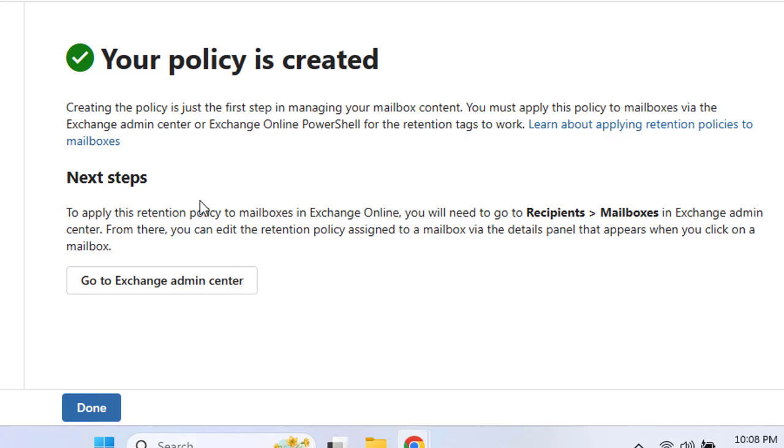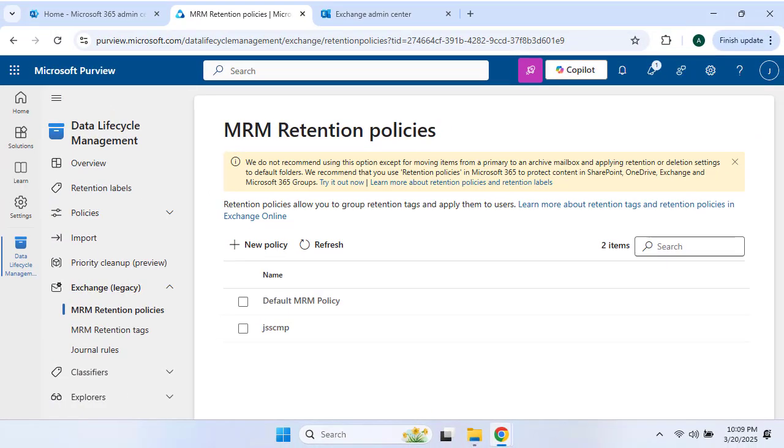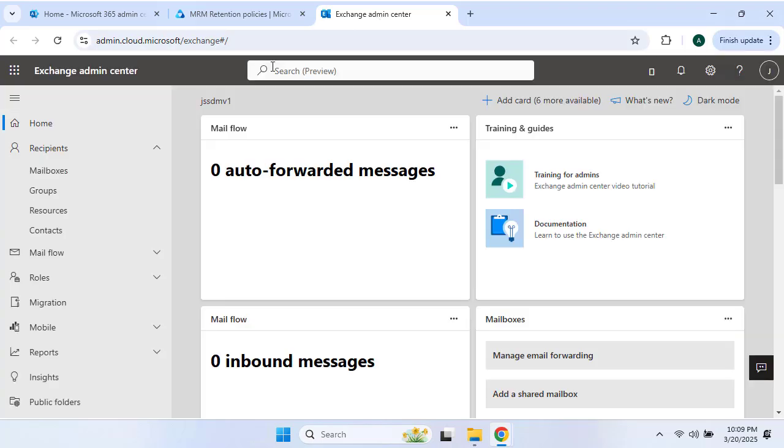Here you can see it says your policy is created, and the next step is already mentioned here: to apply these retention policies to the mailboxes in Exchange Online, you will need to go to the recipient mailbox in the Exchange Admin Center. From there you can edit the retention policy assigned to a mailbox in the detail panel that appears when you click on the mailbox. Then click Done. This is the thing that is left now, to apply this retention policy.